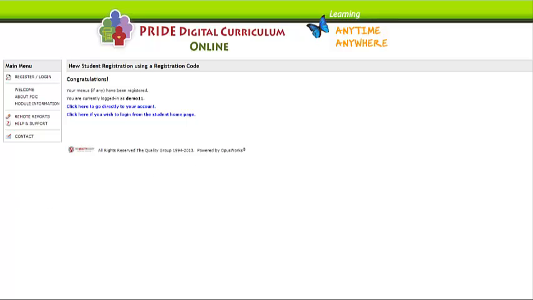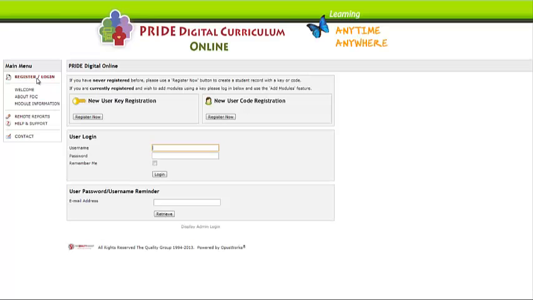If you have additional users that you would like to register, simply click on the Register Login link, and it will take you back to the login page where you can repeat those steps to register additional users. This concludes our first administrative tutorial on basic skills for using the Pride Digital Curriculum Online.